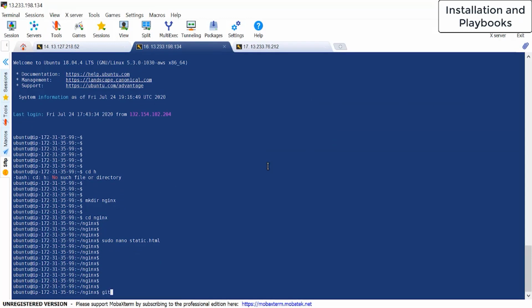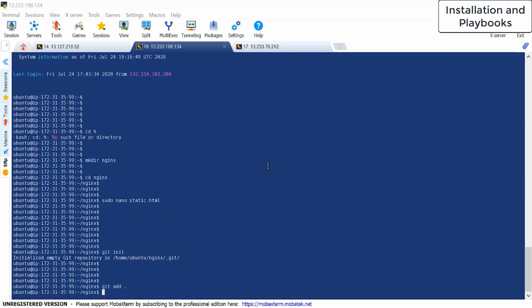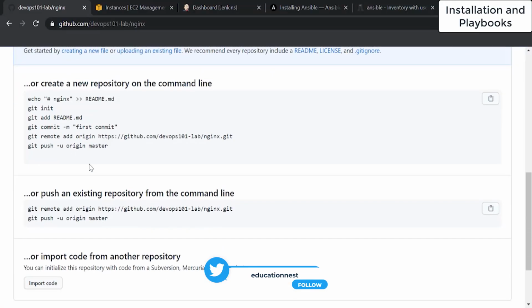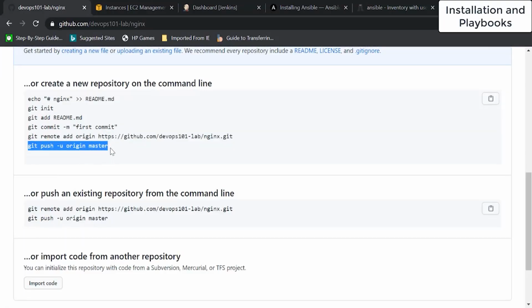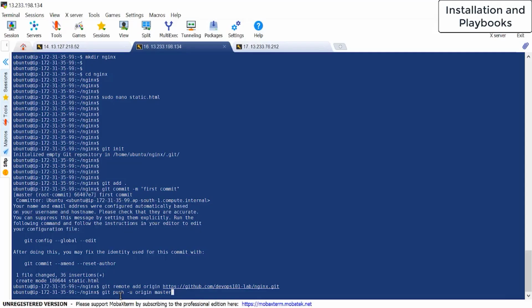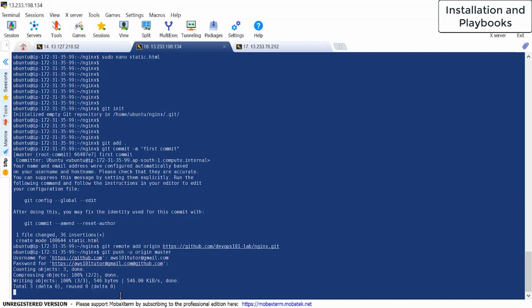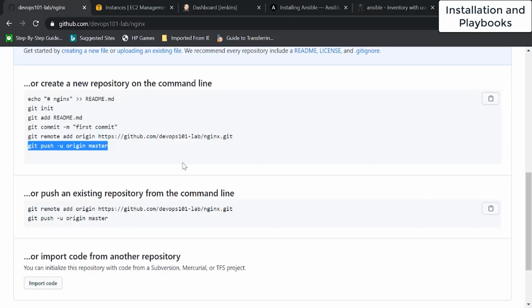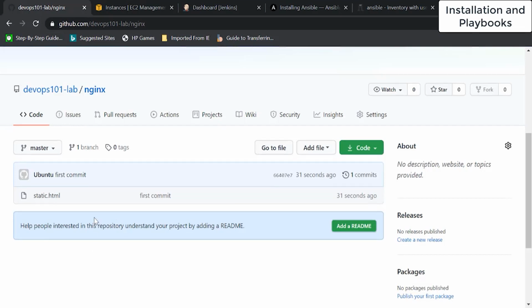Just initialize git. Okay, just git add -A. Just copy this command. Okay, just do a first commit. That's done. Now we'll be adding the remote. This is also done. Now we'll be going to push it to the master branch. Just enter the username. Well, it's done now. We'll go to the repository and refresh the page. So the code is here now.